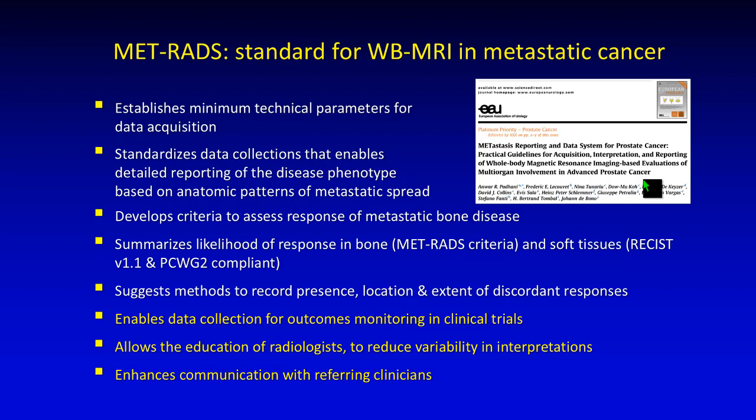We have tried to standardize this sequence so it can all be done within half an hour to 40 minutes for a core protocol, and for a comprehensive protocol, it's about 10 to 15 minutes later, depending on what you decide to do. But the whole thing can be done within an hour. So if you're spending an hour doing the prostate in an organ this big, you can spend an hour doing the whole body. Okay. We've had to develop new criteria. You've seen those. These criteria summarize the likelihood of response. We've tried to capture spatially the discordant responses because those are important.